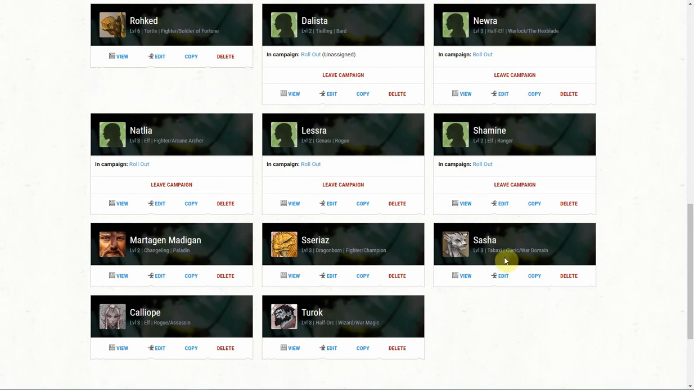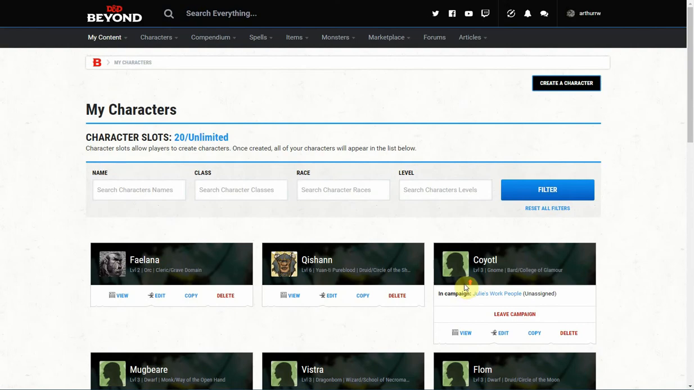For instance, down here, here's a couple of the characters from Rollout, first season of Rollout. I made the characters for the WWE superstars, and this is their characters here. Even though they were characters that I made, I didn't actually get a chance to play them. I was the dungeon master for that game. So this is where your characters are, and you can also create a character from here.